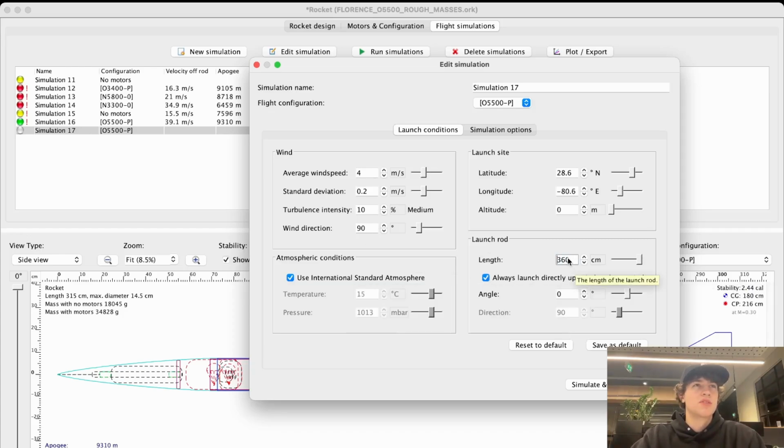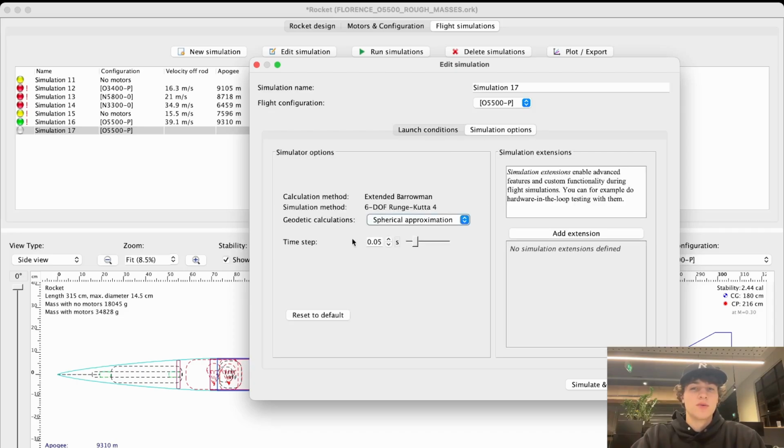I believe it was just a little bit more than that, maybe 364, I think, the launch rod for Florence when we were in the US. So you can also change the model of Earth, the approximation we use. Earth's not a perfect sphere, but we can approximate it to one pretty well.